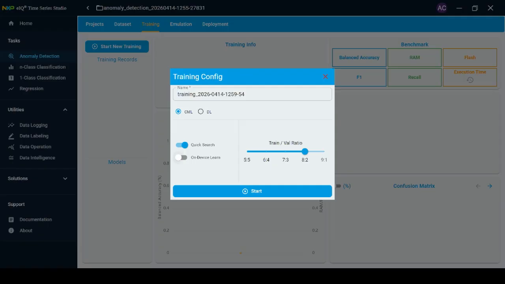And for anomaly detection applications, you can actually enable if you want to do on-device learning as well. This option enables models to be fine-tuned on the device after they're deployed. I will not enable this option right now because I'm just creating a model without actually deploying it on the board at this time. I can click Start.